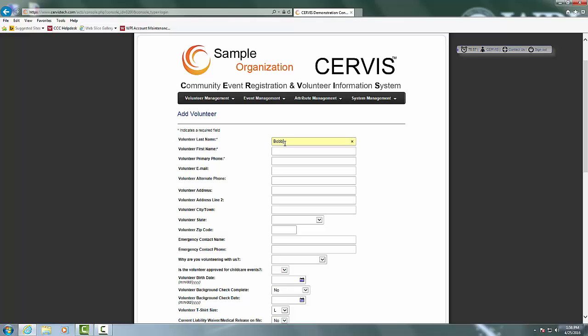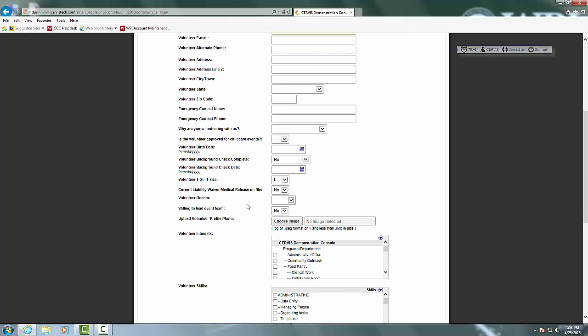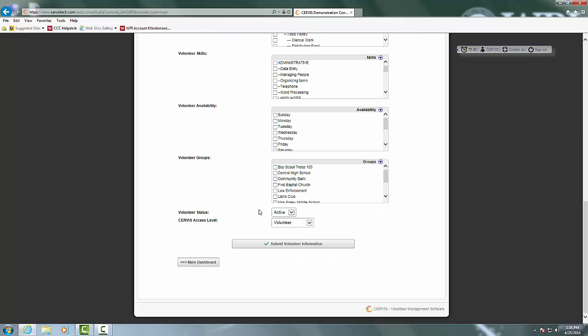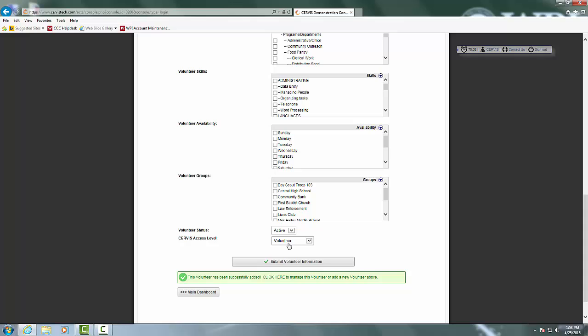Start by entering name and phone number, and then the last required piece of information is the volunteer's gender. So once all this is entered, click Submit Volunteer Information. And down here, it gives you a little message that says that your volunteer has been successfully added.